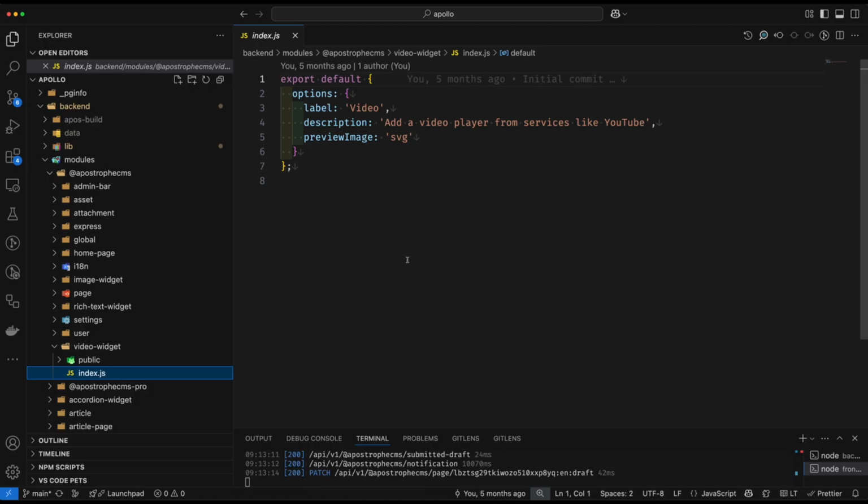Part of the reason why it's so simple is because it is improving the core module, which means that a lot of options and a lot of the fields are going to be added through the core module, and we're just improving them at the project level. So here we've got a label video, and then we've got a description and preview image. Both the description and preview image, of course, are going to be used in that expanding widget selection menu.